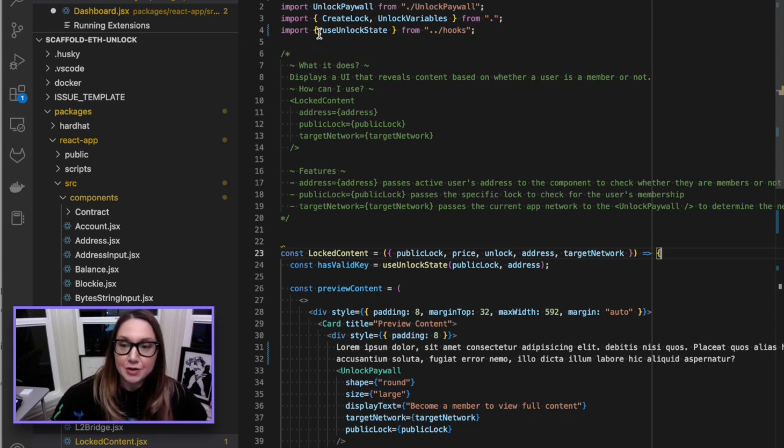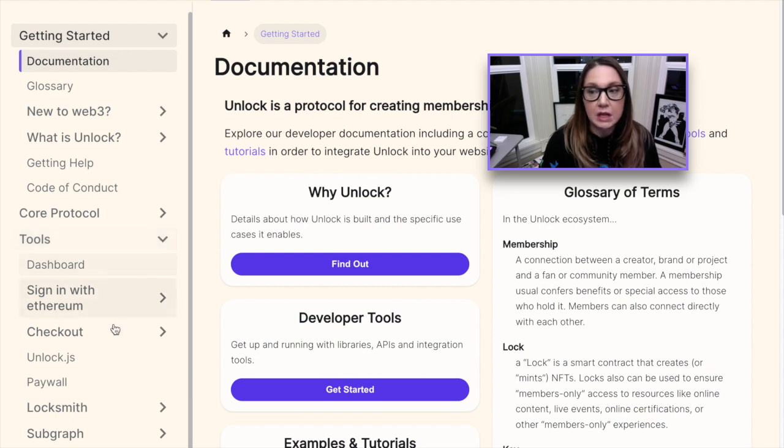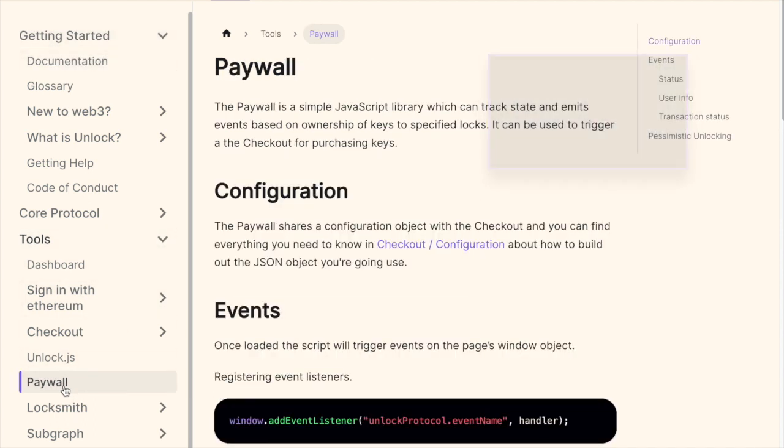The useUnlockState hook, which is used to add context of Unlock state, the Unlock paywall component, which is used to trigger the checkout modal, and the create lock component, which is used to deploy a new lock contract. The Unlock component uses the paywall package, and you can find all the details about the configuration options available for this package in our docs under Tools and Paywall.